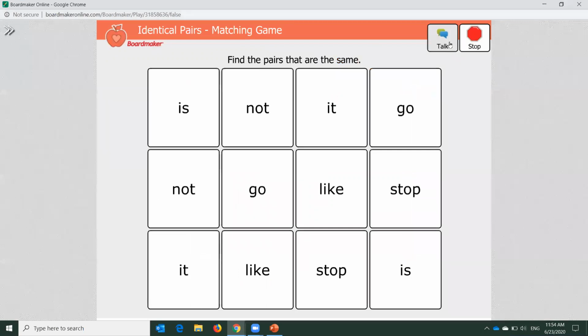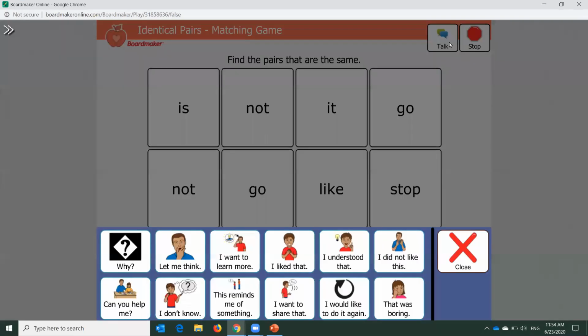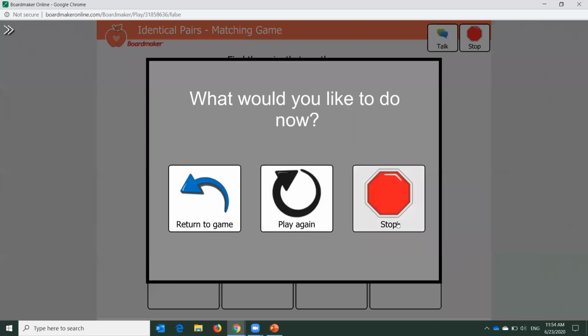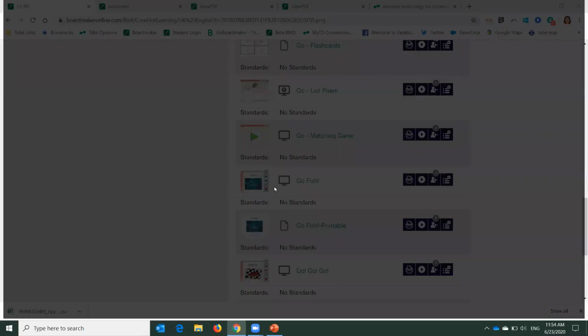Again, we have a talk board. Now, the talk boards stay the same throughout all the books. They're going to differ slightly when we're in the activities, but they will stay the same throughout all the activities. But here I've got language that says, you know, I want to do it again, or this is boring, things that are more specific to the game or the activity than we would have in for reading a book.